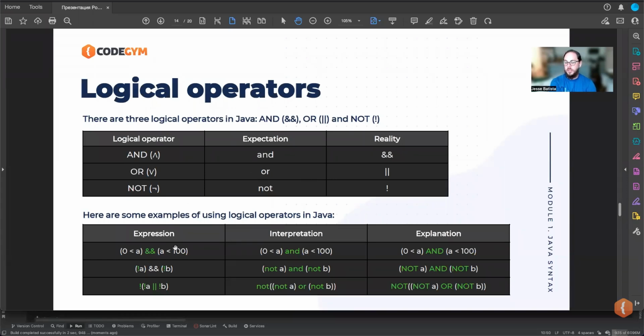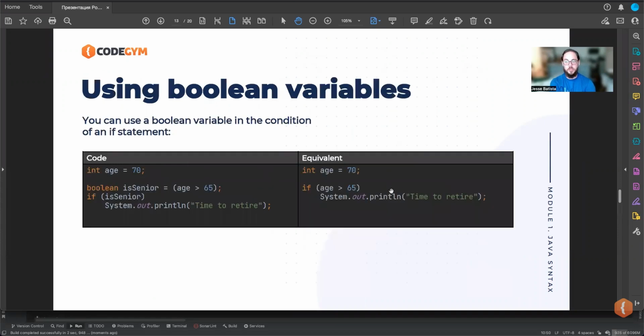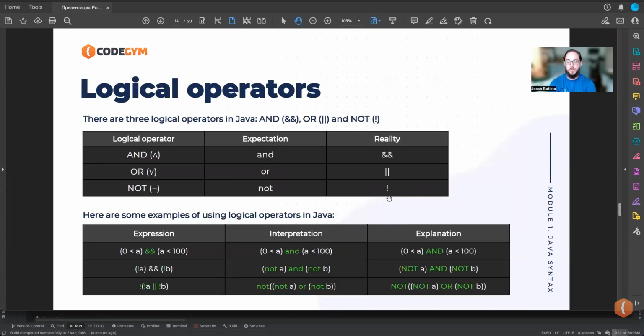Okay. Oh, and here we also have the not that I just mentioned before. Right here we have the not, the exclamation point, to deny something.